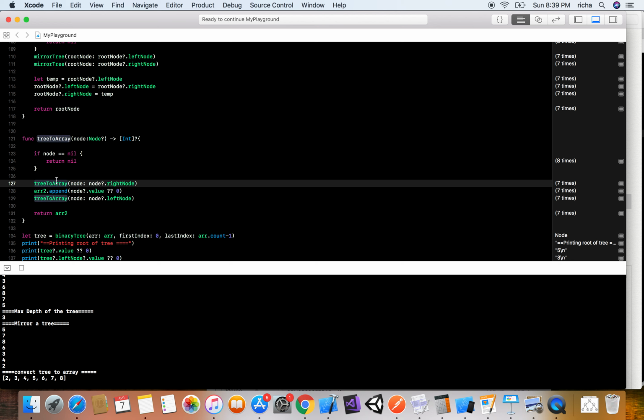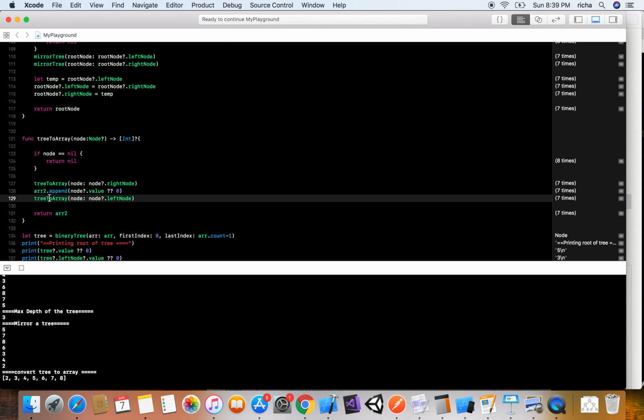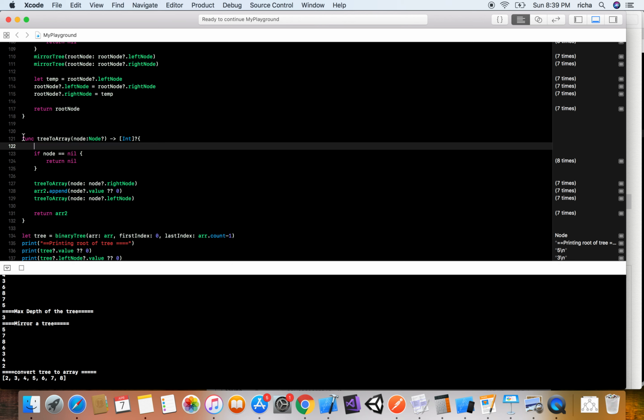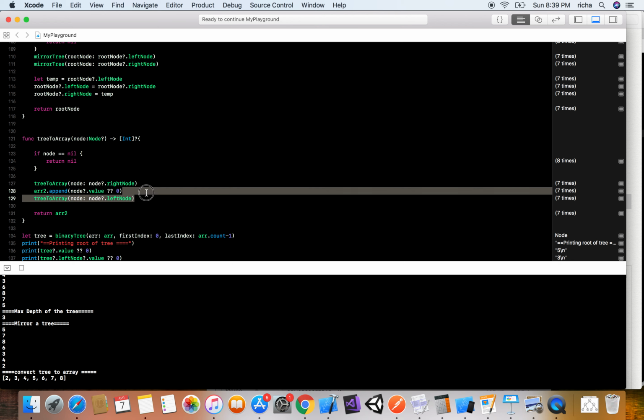So first make the recursive call for the right node, then append the value of the node into the array, and then make the recursive call to the left node. This is how we convert a tree into an array. So this code will convert the tree into an array. What we are doing is just three simple things.